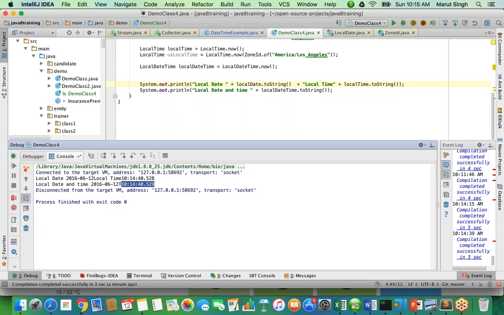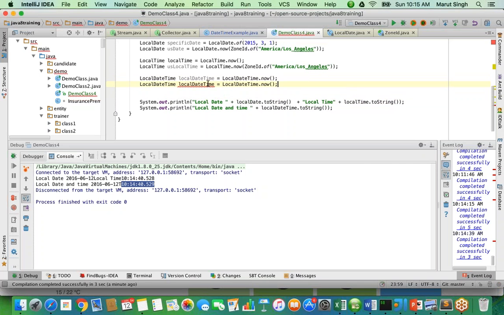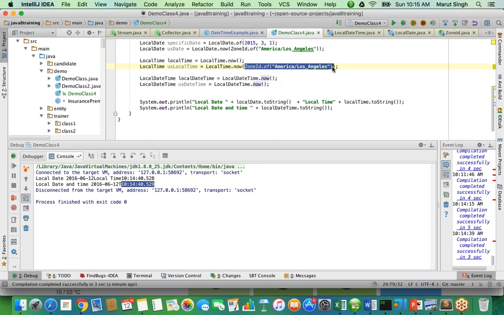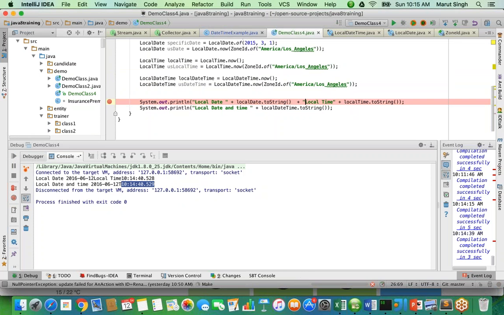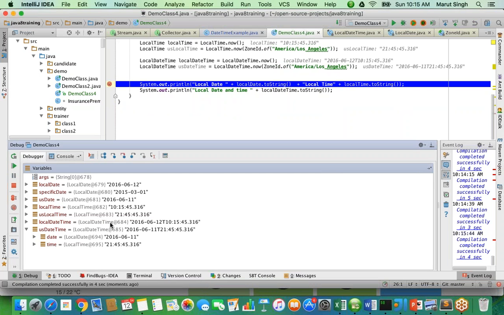Correct? And again, with this we can also get a time specific to a time zone. If I want to get US date time, then I can. Now again, if I see now, we'll basically have a zone ID. And I know how to get the zone ID, so I can simply pass this. If I run it again, now US date time should be able to give me date and time of Los Angeles, right? Now if you see my debugger, you get the date component and you get a time component.